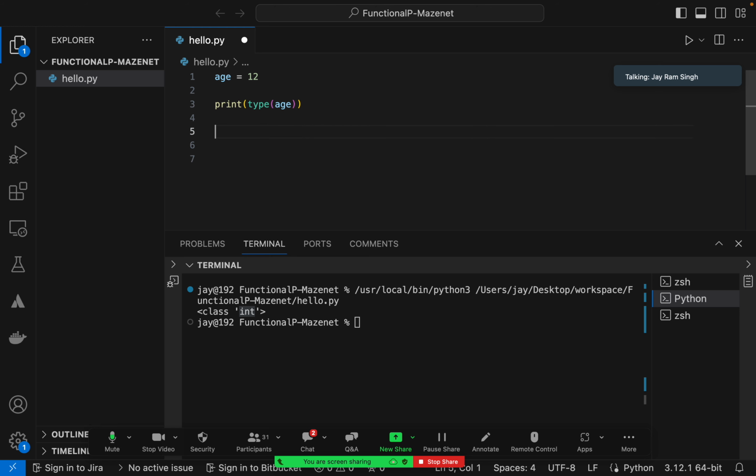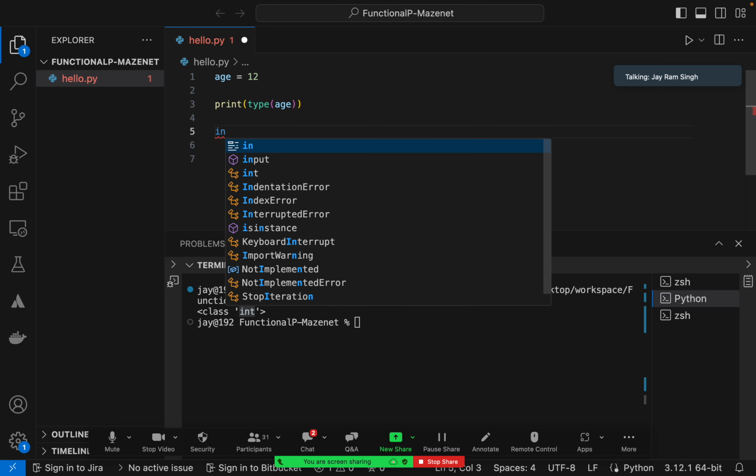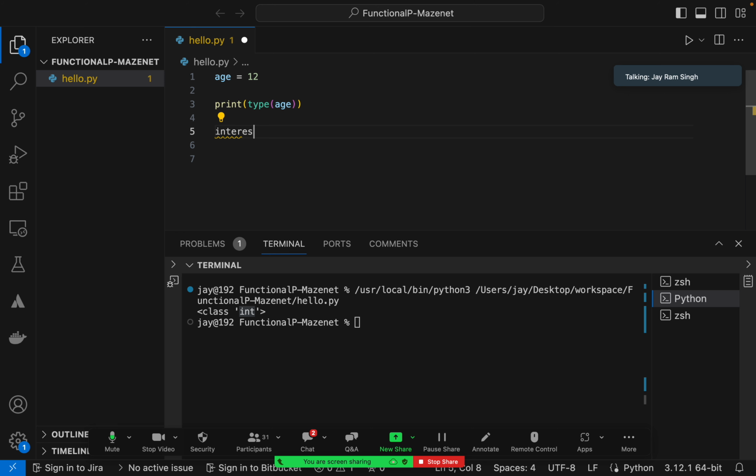Float. What is the meaning of float? Where are you using float? Interest. Suppose you are writing an interest rate, and you are writing 10.2. Percentage? No, I am not writing percentage. Decimal points. Yeah, decimal.